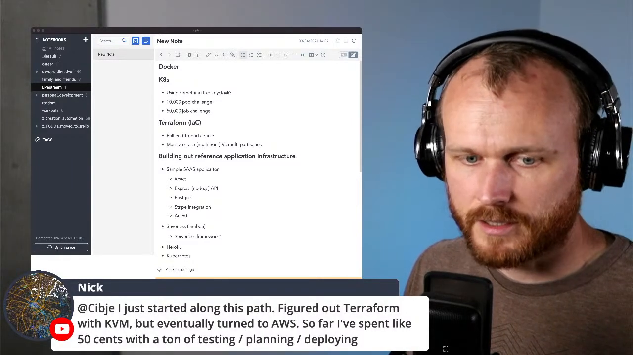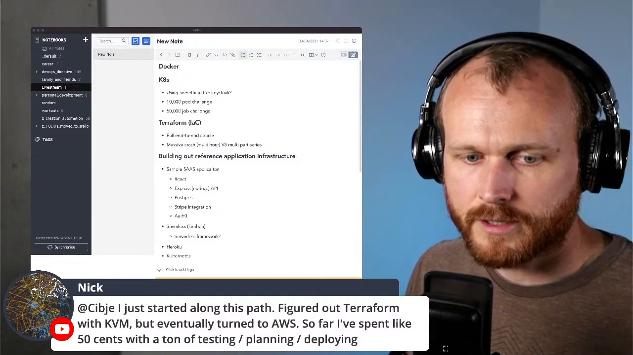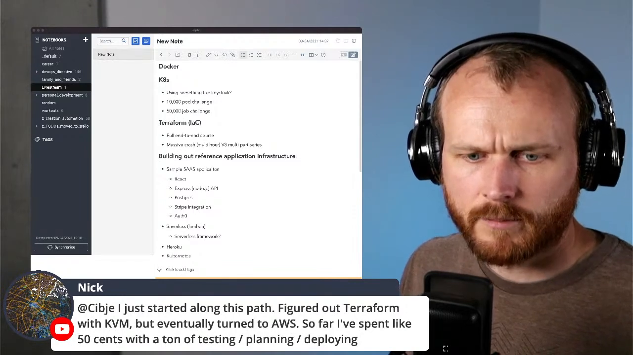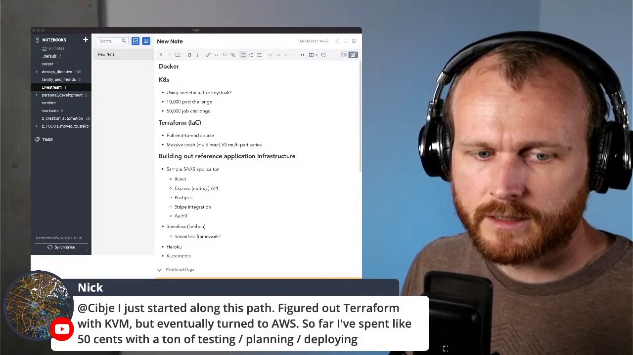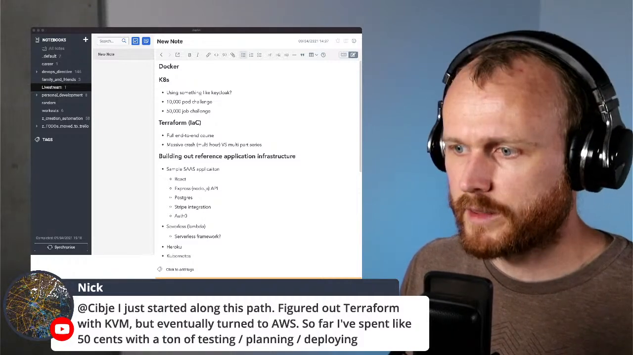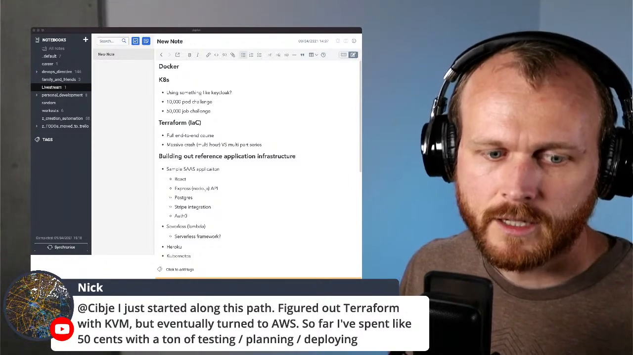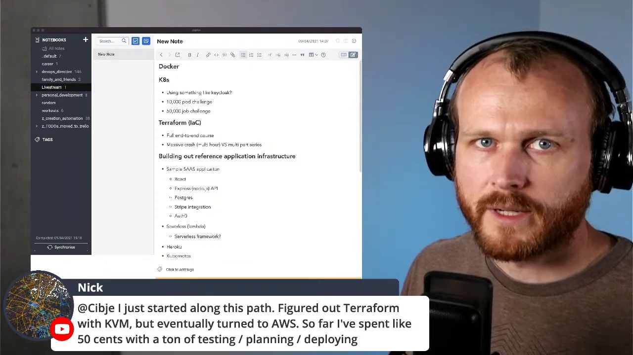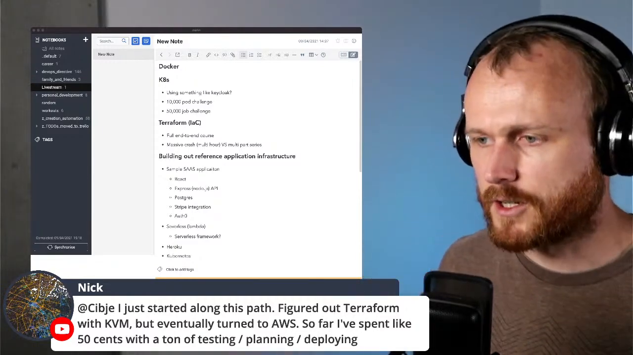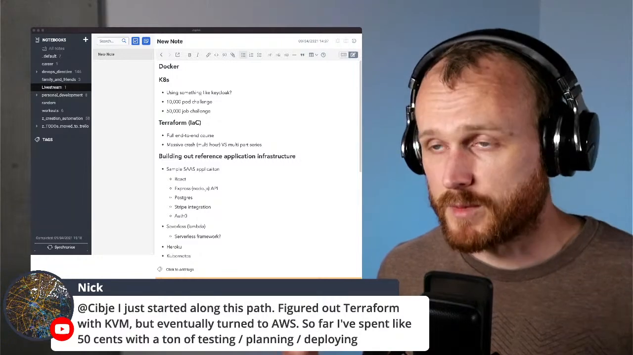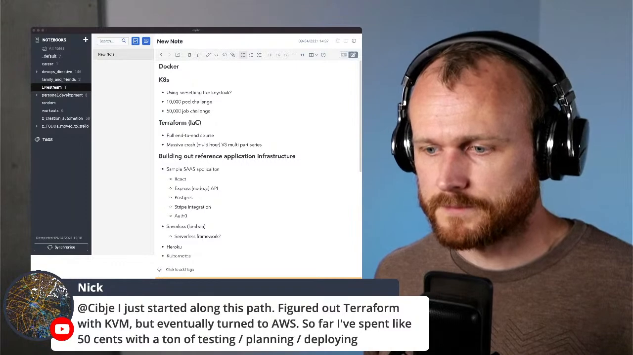Nick has a suggestion here. Started along this path, figured out Terraform with KVM, eventually turned to AWS. Cool, that's interesting. I'd be interested to hear about how you were using Terraform with KVM initially. Yeah, I think as long as you don't do anything too crazy, the costs of bringing infrastructure up and down, because it's charged on a per second, sometimes per minute basis, is quite affordable.